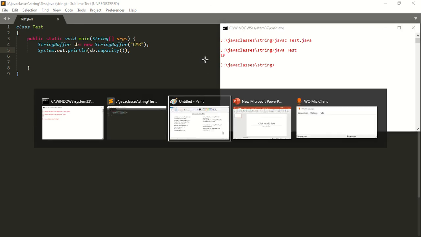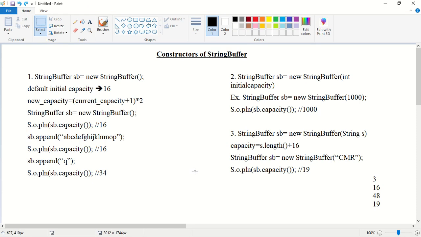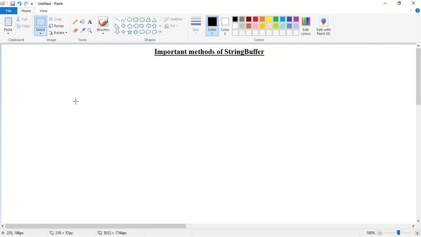Okay, so these are the important constructors of string buffer. So next we should see the important methods of string buffer. First method, I want to know what is the length of the string buffer. So what is the method we have? We have the length method. No need for any explanation for the length method, you already know. Next my requirement is, I want to know what is the capacity of the string buffer. So what is the method? The method we have is the capacity method.